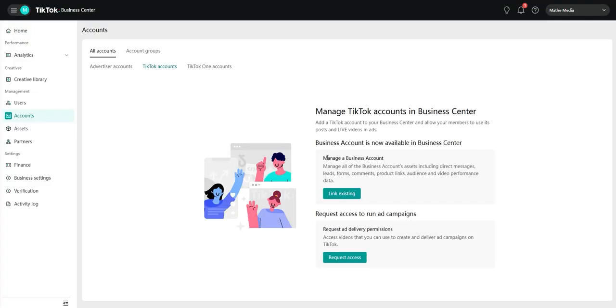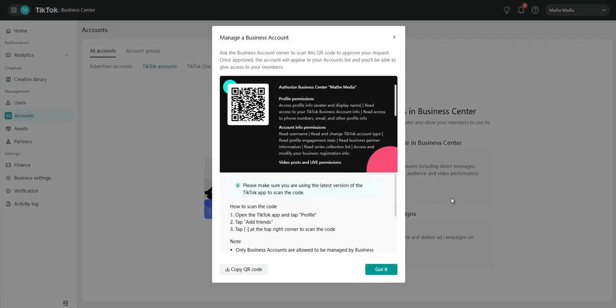So if there is a TikTok account that is already there, okay, and you want to run ad campaigns for that TikTok account, you can request access. But for this here, we are actually running an affiliate marketing business. So we're going to link an existing TikTok account. So I'm going to click link existing account. It's going to open that QR code, and then when it has opened the QR code, it is pretty clear. These are your instructions right there, how to scan the code.